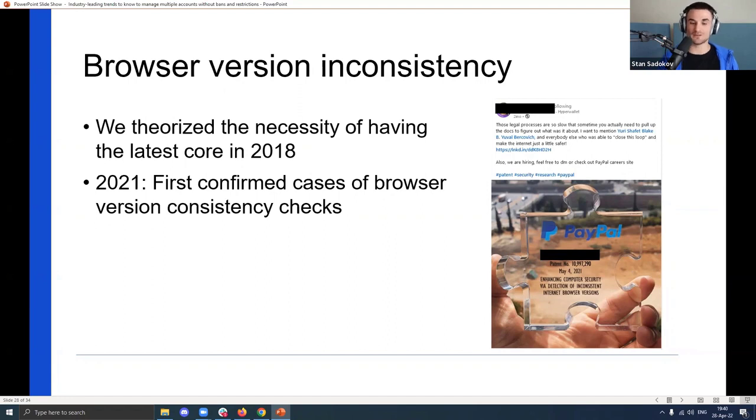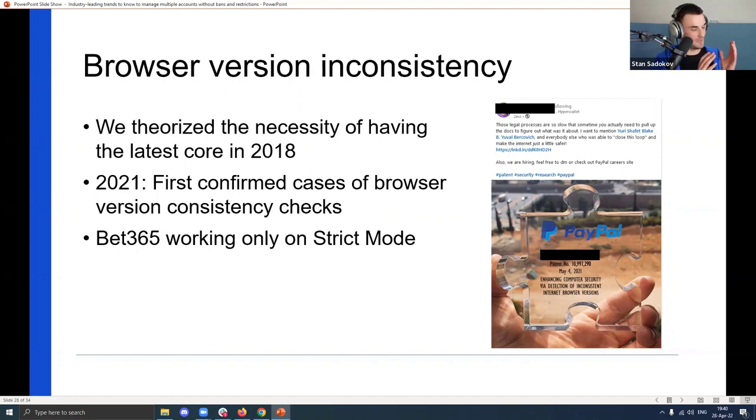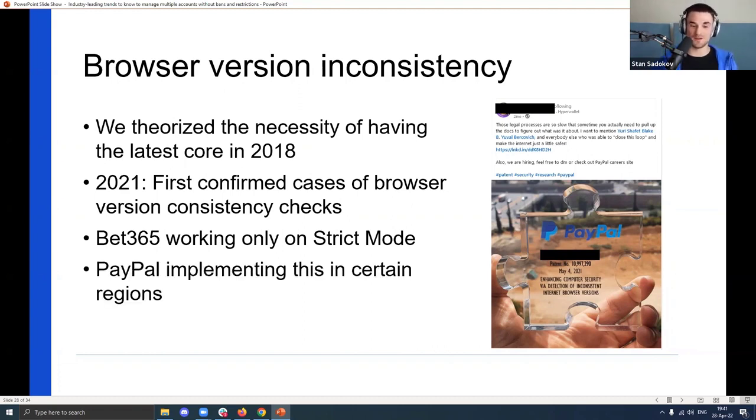In 2021, we found the first confirmed cases of browser version consistency checks. We found out that Bet365 starts to work only on strict mode. Strict mode is when you always create browser profiles with versions on the currently available browser core version. We also found out that PayPal has implemented this in specific regions.